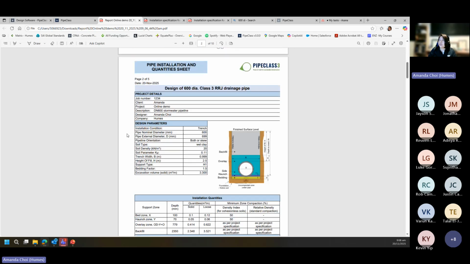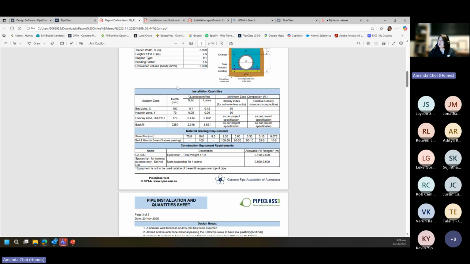And then the next sheet is the installation quantities sheet, excuse my English. What is important down here is all about your trench and your support type. Every single zone shows you how deep it should be, as well as the density requirement as in New Zealand Standard 3725, and also what kind of material.